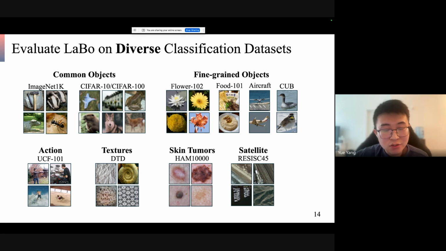And such a system is so simple that it can be readily applied to different classification tasks. So we tested LaBo on common objects like ImageNet, some fine-grained objects like flowers or food, human action recognition, or even some specialized domains like skin lesion images or satellite photos.